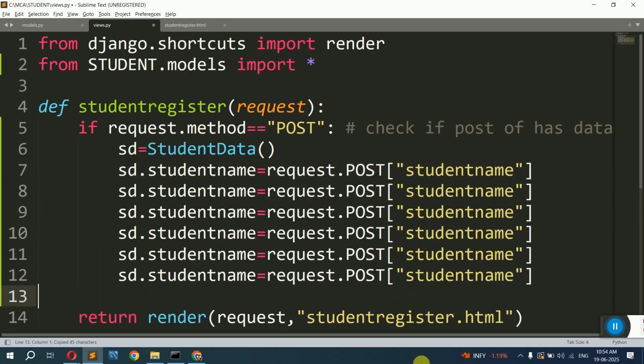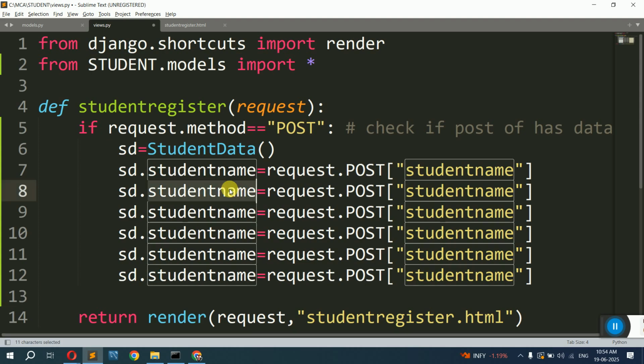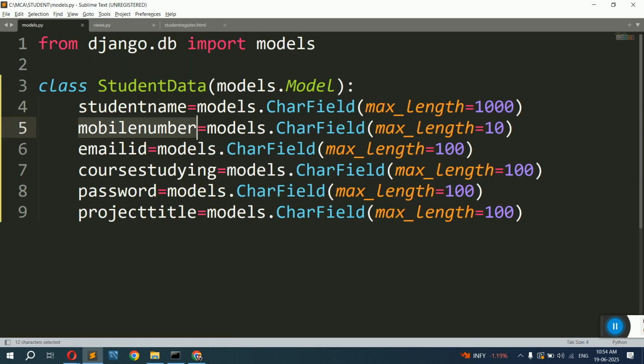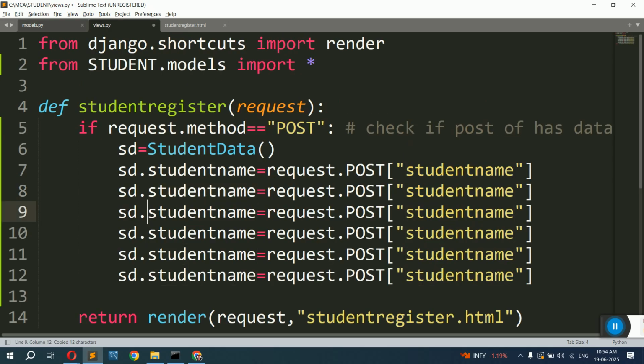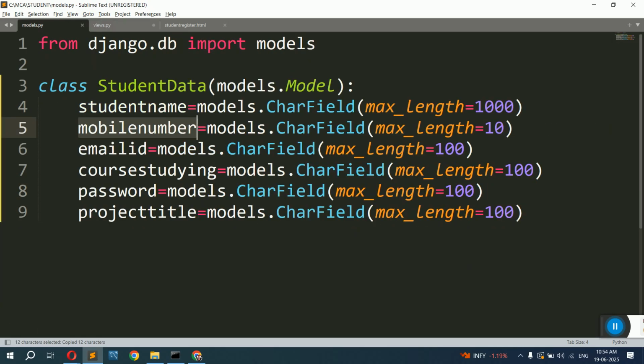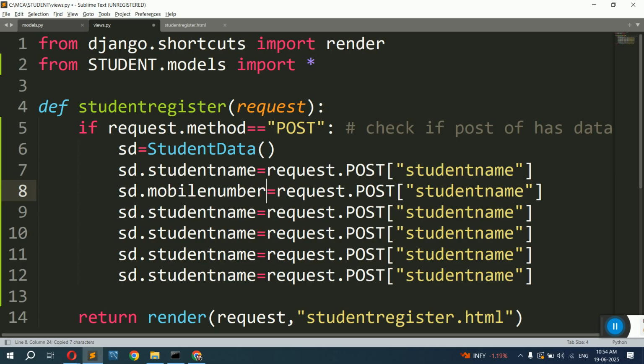And remember, on the left side, it is all the model variable names of the models.py. On the right side, it is the names that you have given in the HTML page. Replace one by one. Like for example, let me start with the models. So next I need mobile number, copy this, paste it. Next I need email ID, copy this, paste it.